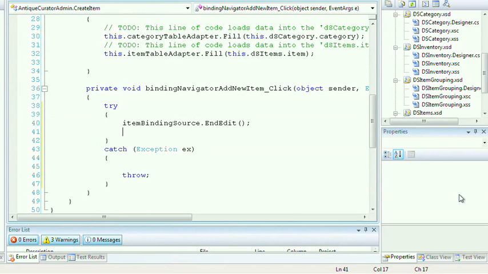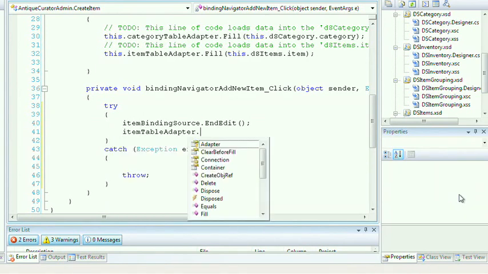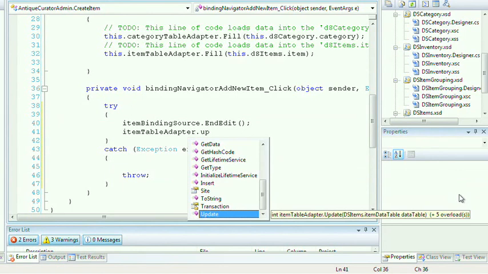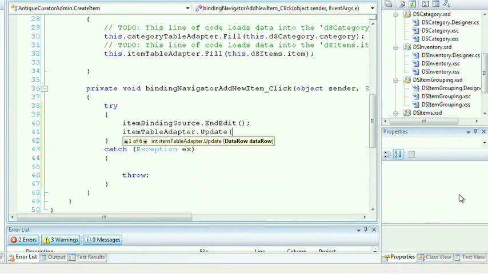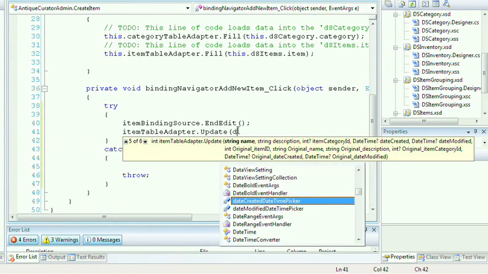Next, we can leverage the update method that was automatically created for us in our item table adapter. Type in item table adapter and select update. By default, we have 6 overloaded instances for the update method. Some of these accept data rows, while others accept data tables and data sets, or you can pass in the individual items one by one. We'll pass in our data set to make things simple.